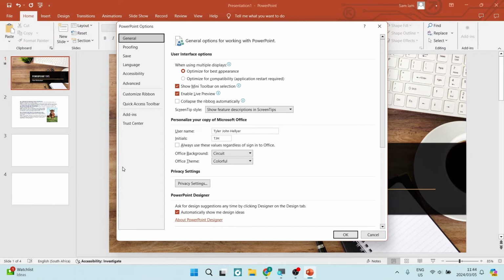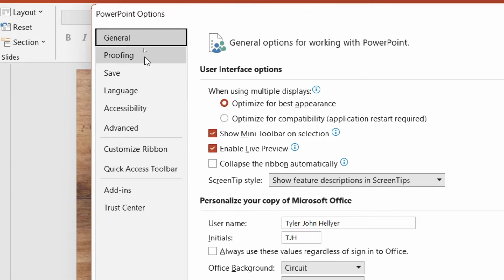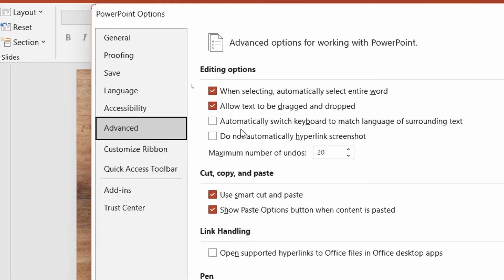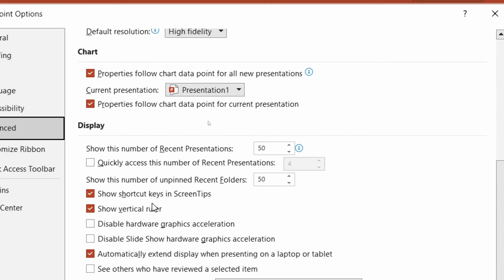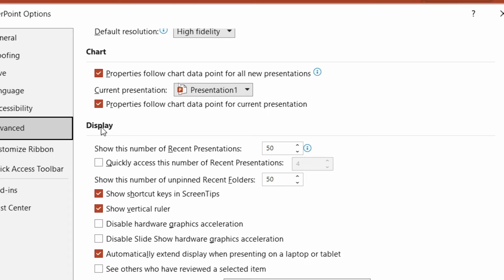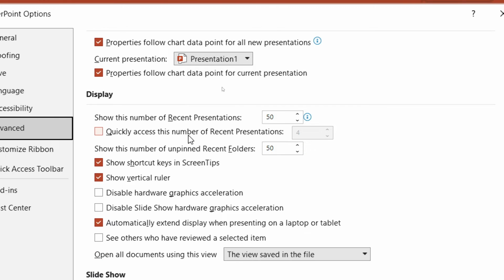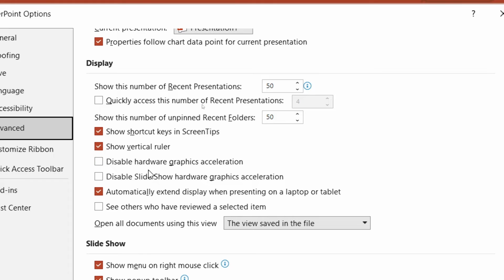Now once we are in here, you can see that there is a menu, and we've got general, proofing, save, language, accessibility, and advanced. We're going to look for advanced, and over here on this menu we're going to scroll and look for the display option. Right over here underneath the display option, we'll have an option that says disable hardware graphics acceleration.